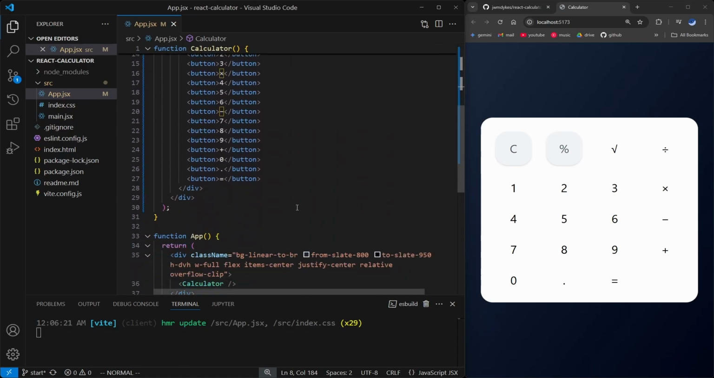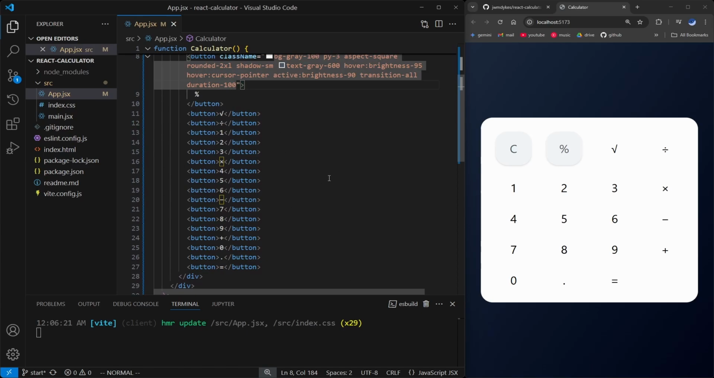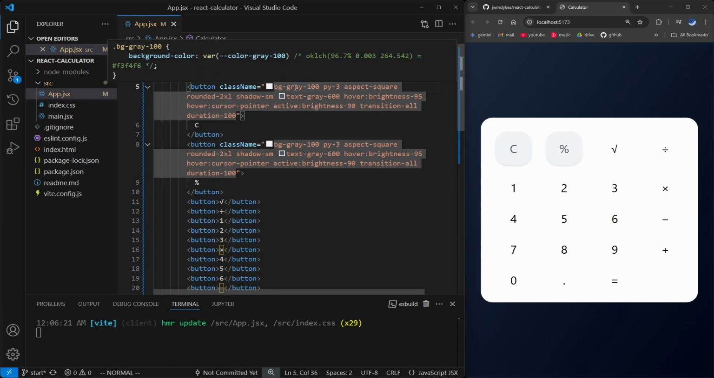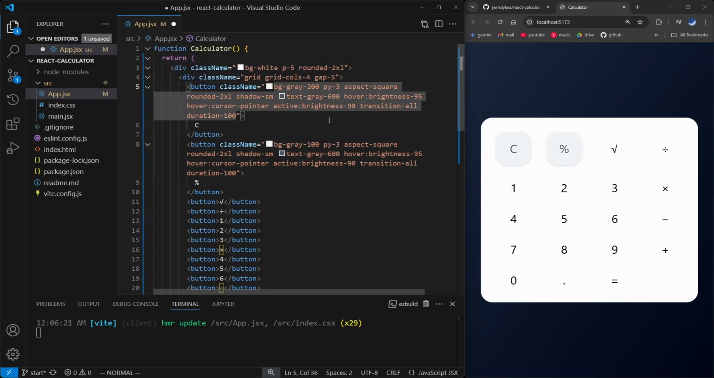Our file is going to get really large. It's going to get annoying to edit things, because if I wanted to modify the background color, maybe I should do background gray 200 instead. Well, then I need to edit it on every single one, which is a bit annoying, right?